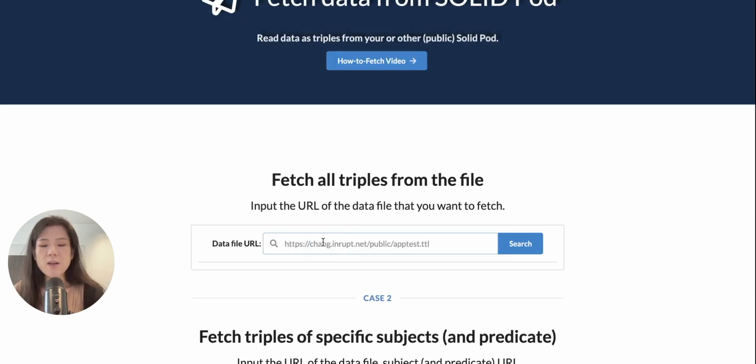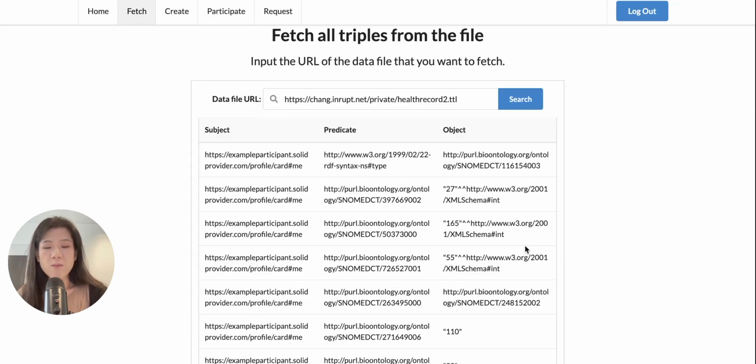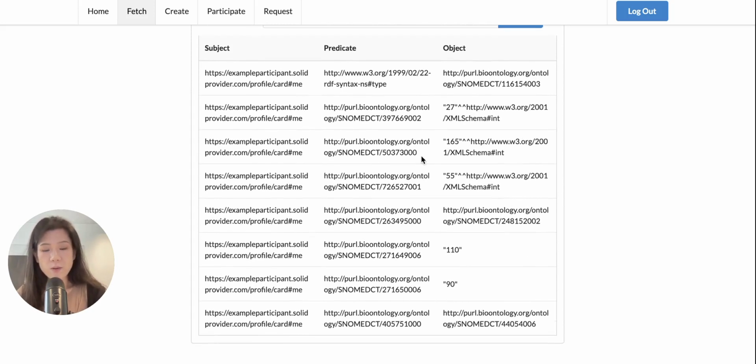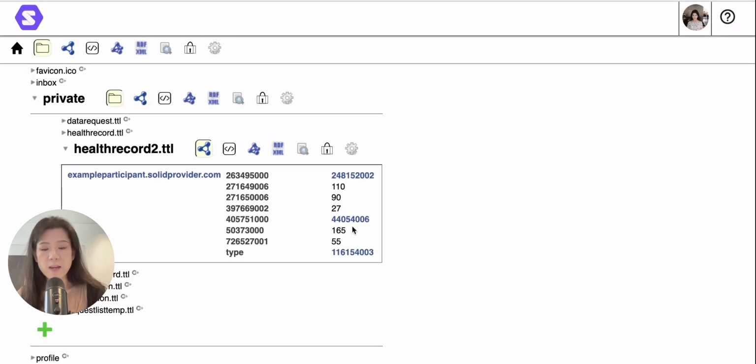Then I just type in the path to the file, and I want to say that this file is private, so only I can see it. It's not public. But since you log in on TIDAL, TIDAL has access to fetch that data. Please note that TIDAL is not storing that data, it just queries the data and shows it to you on TIDAL. That's what you see: all the subjects are basically about me, the name of the subject in the file, and then the predicates and the objects. Those are exactly the same as what you see here.